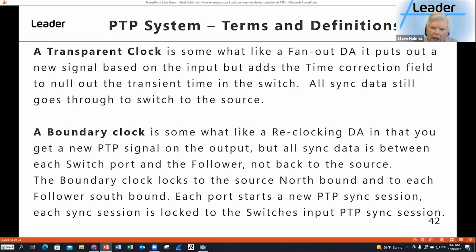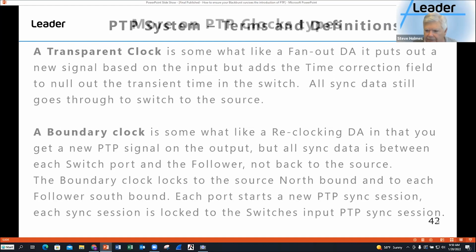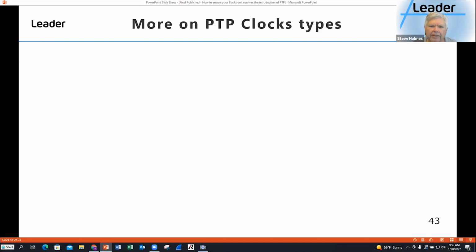The boundary clock is, to a degree, like a reclocking DA, other than there is a separation on northbound, southbound. It is a receiver, like a reclocking DA would be on its input, but it is a brand new PTP source on the outbound. So there's akin to the reclock piece on that, but that's about as close of an example as you can make.